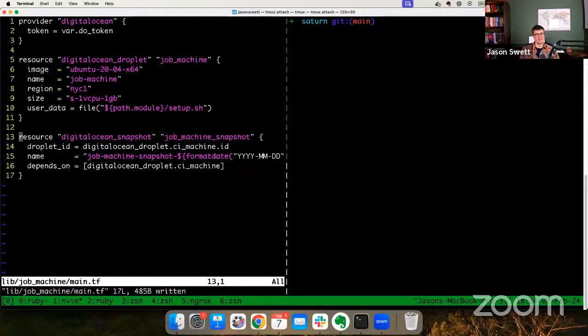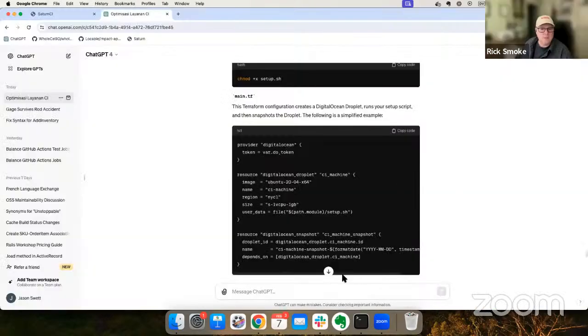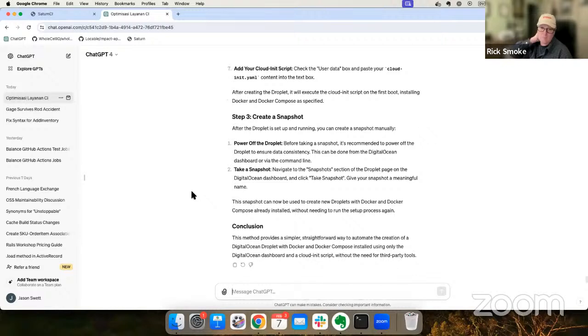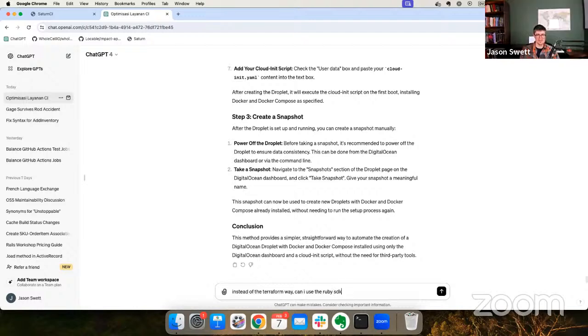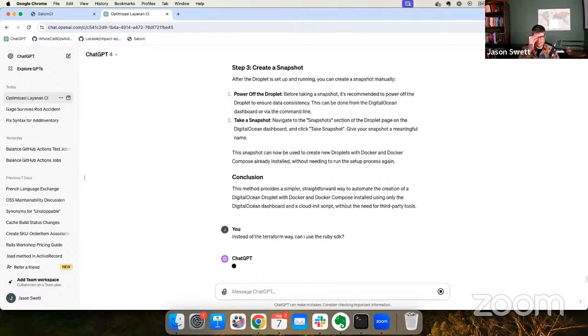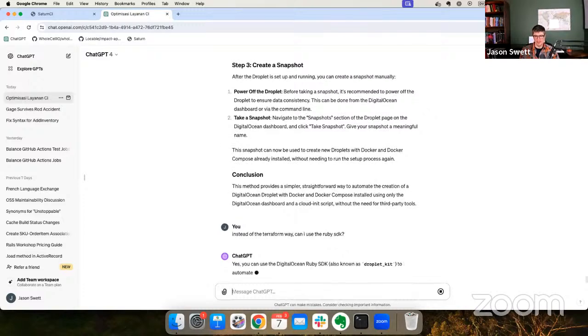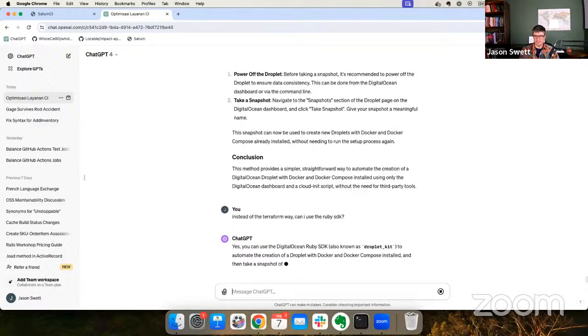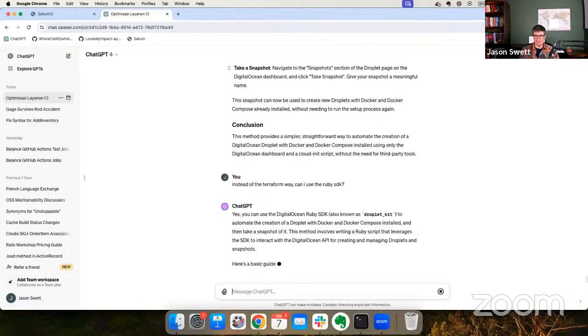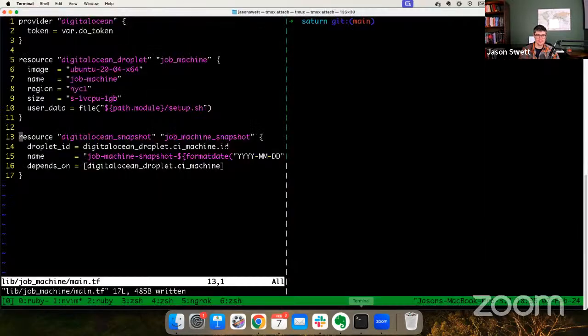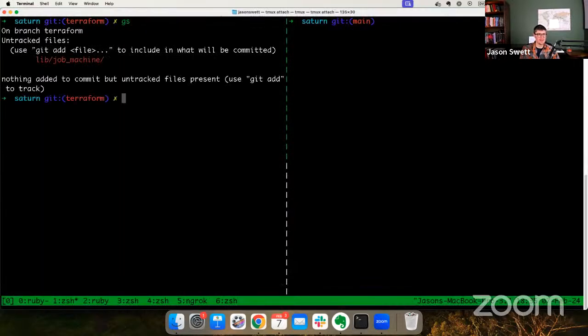As I'm doing this, I feel like maybe I want to do it with the Ruby API instead of Terraform. See if that's possible. Sorry, I meant to say SDK. Yeah, I think I would maybe rather try that.